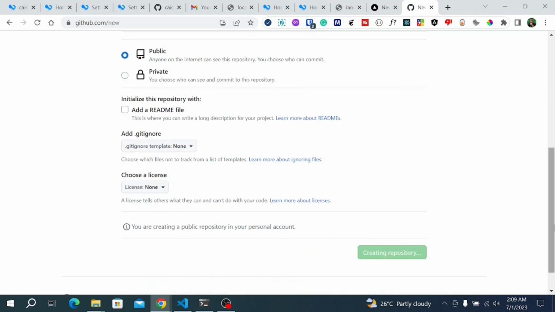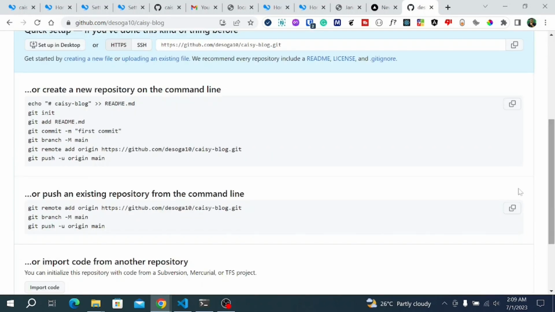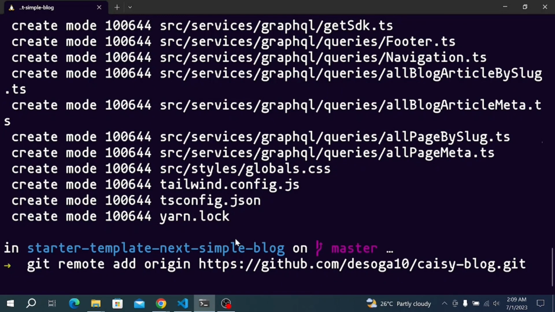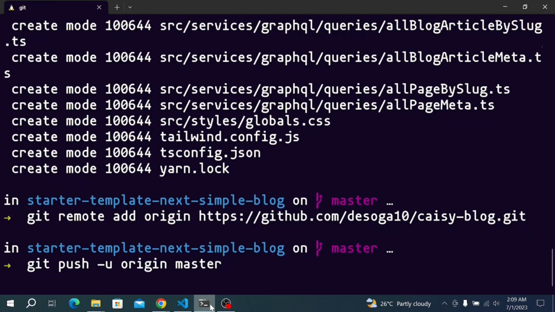I'm going to select public, and then I'm going to click on create repository, and then we get a set of instructions which you can follow. I'm already following this instruction. I've run the git init, I've run the git commit. So next command I'm going to run is the git remote command. So I'm just going to run that in the terminal by pasting it right here, and then finally I'm going to push to git by running git push -u origin. Our remote branch is master, so it's going to be origin master.